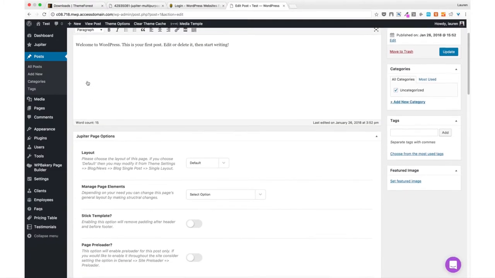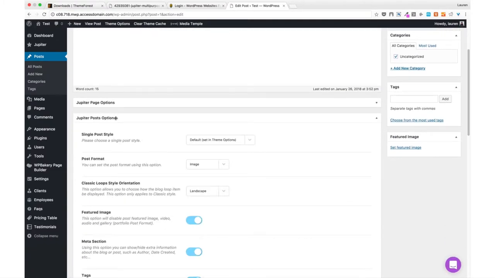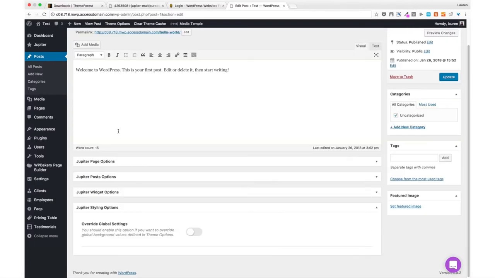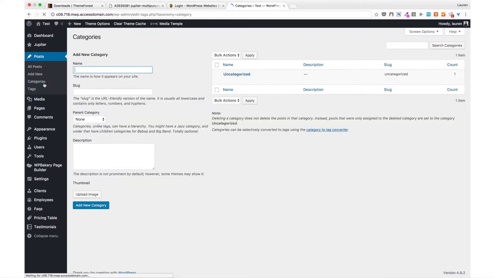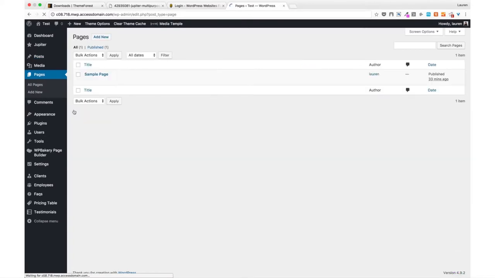It's a WYSIWYG editor. What you see is what you get. You can just move those things up by just clicking on them. The Jupyter styling options, Jupyter widget options, etc. That's where your categories are, which you can also make your own categories in the categories tab. Pages is where your website pages live. If you want to add a new one, you just add new.